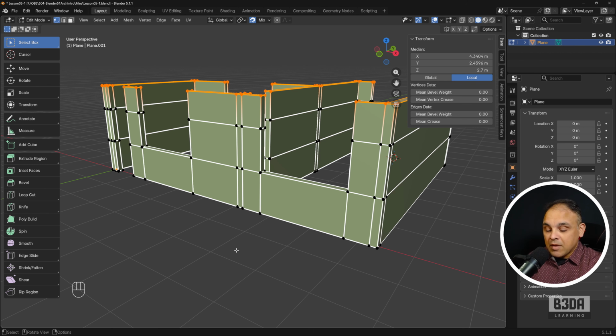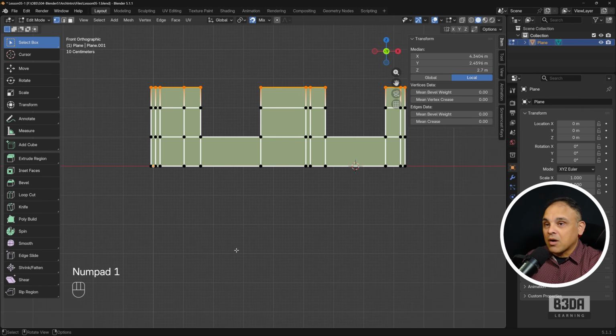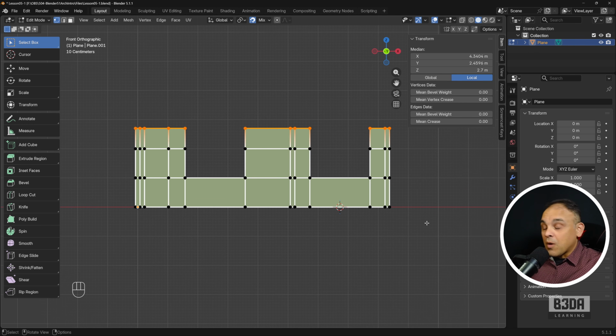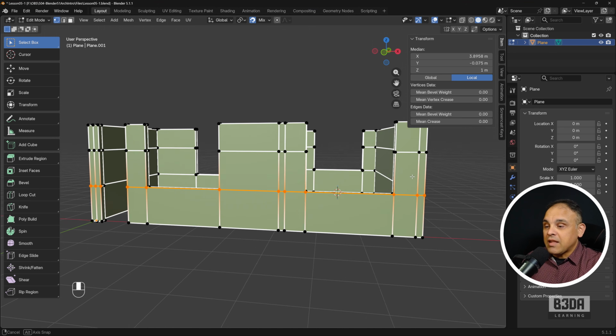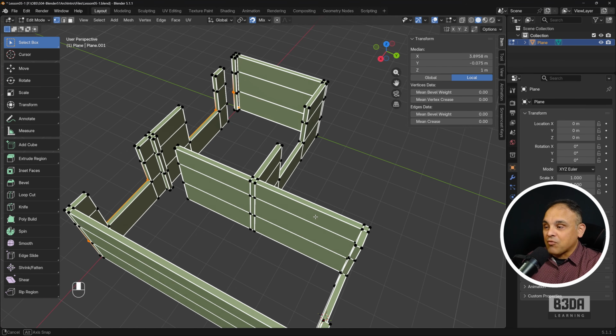And here's what I'll be doing. Set your view to front, type the number 1 on your numeric keyboard, and change your shading to wireframe. Why do we have to change the shading to wireframe? Let me show you what will happen if we try to select everything here in solid mode. If I try to select these edges here or these vertices, just to move things around, you will see that Blender will not select everything.